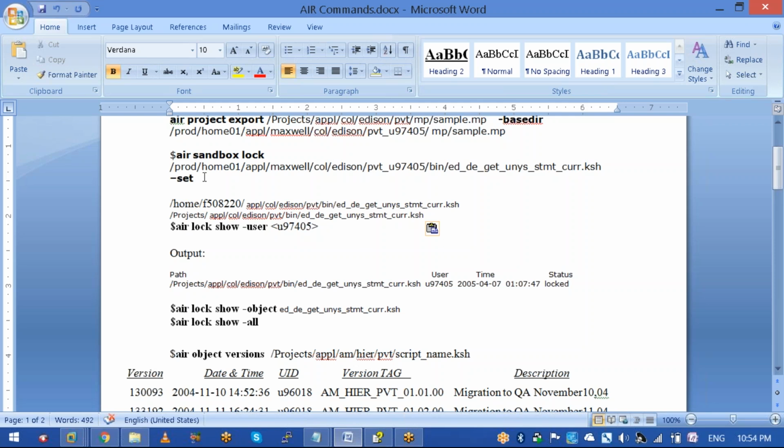But you told us we'll be locking from our EME location, because at the same time someone can check out my script and do some modification and then check it in, and I'm working on the previous version of the same script. Here air sandbox lock means you are locking your sandbox data. You have no links from the EME, right? You copied it from the EME. Yeah, got it. This object is locked by your user ID only.